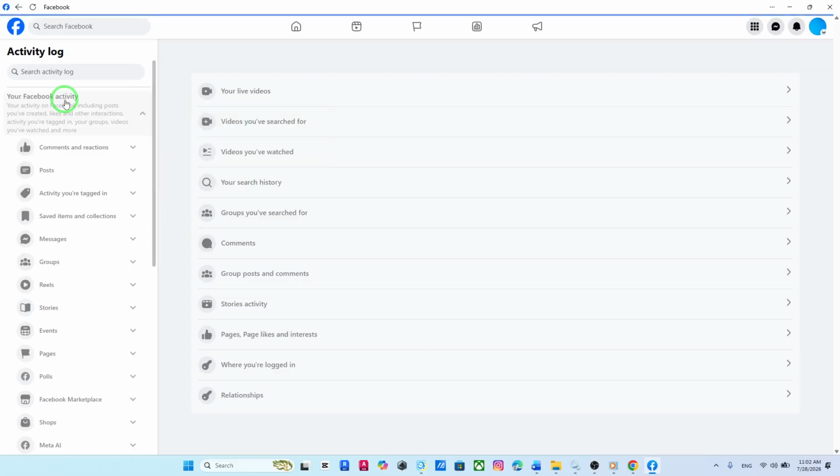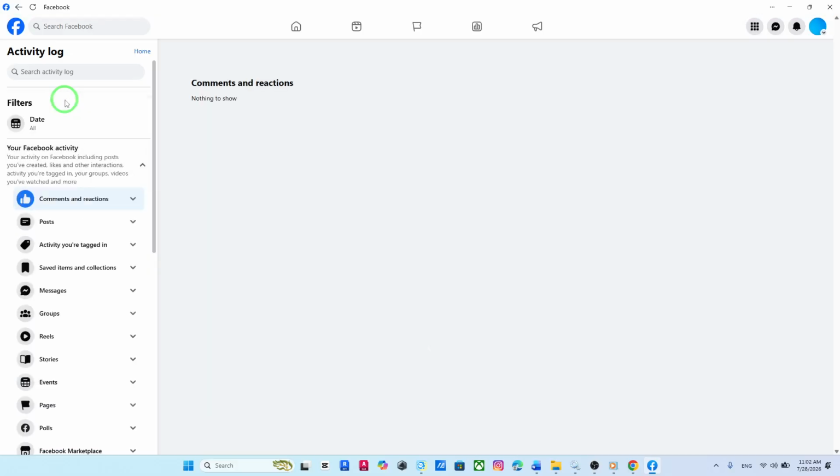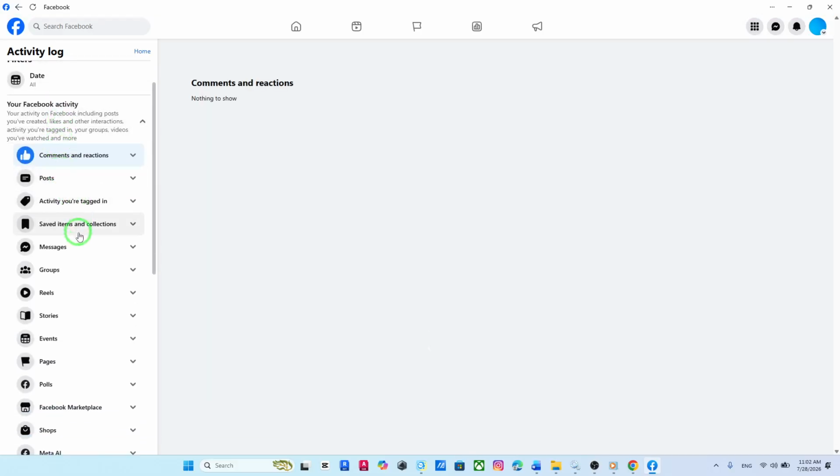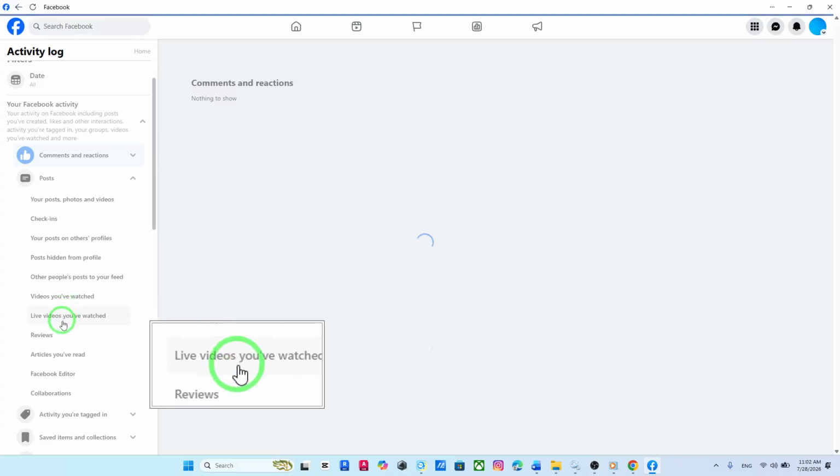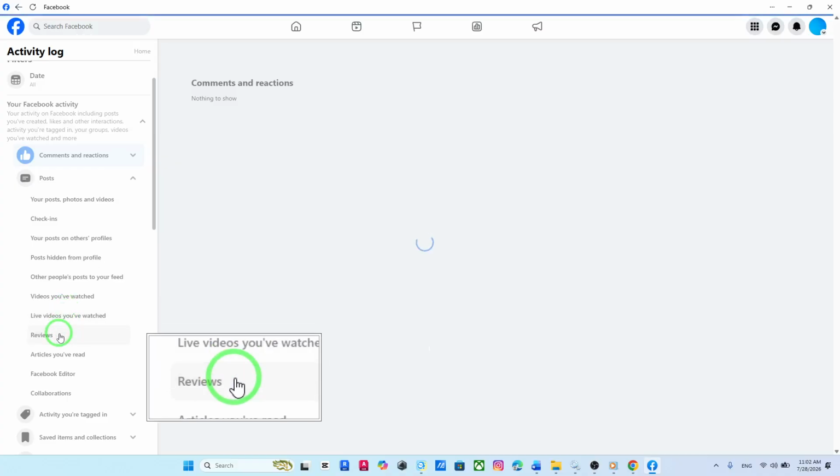Inside the Activity Log, click on your Facebook activity. This section organizes your activity into categories, so it's easier to find exactly what you're looking for. Scroll through the available options until you find Posts. Click on Posts and then enter the Reviews section. Here, you'll be able to see all your post reviews in one place.